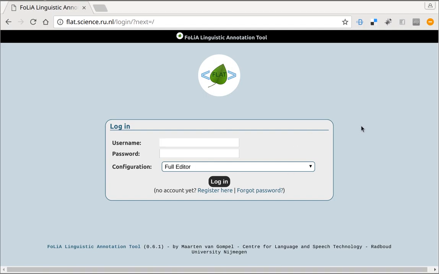FLAT, or the FoLiA Linguistic Annotation Tool, is a web-based annotation tool for linguistic annotation. It allows you to view linguistically annotated documents and to edit or add annotations of your own. A wide variety of linguistic annotation types is supported.